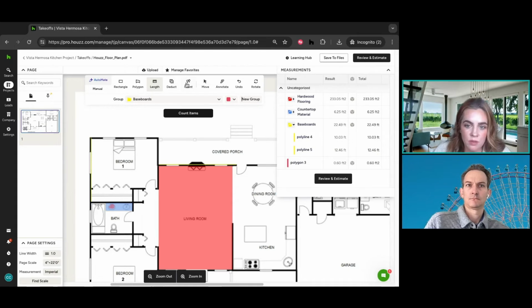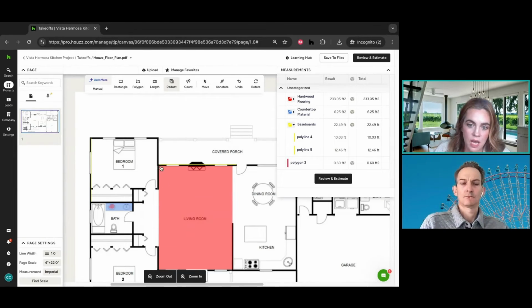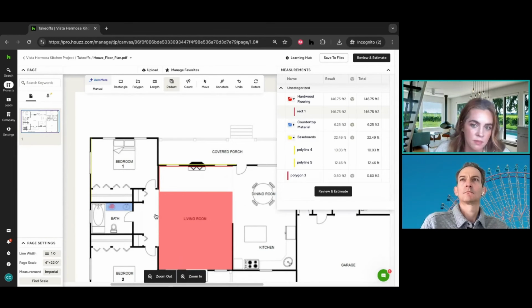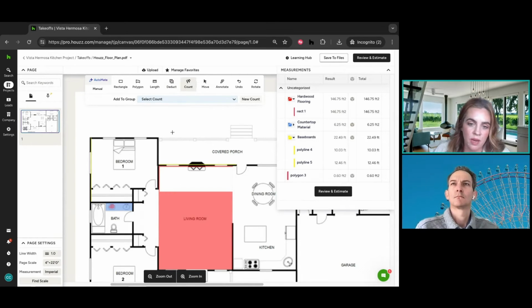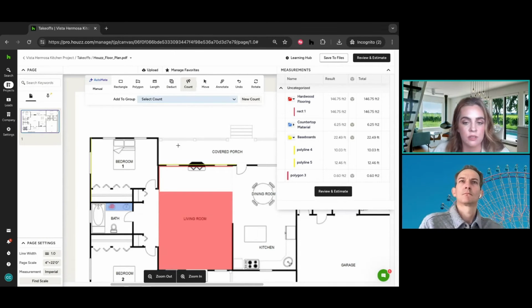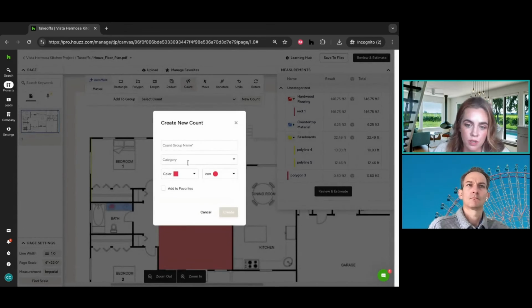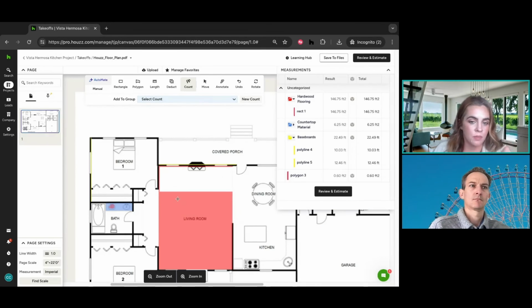And you can do counts. You can deduct certain things too. So for example, if I'm taking an area, but maybe a portion of it was tile, I can deduct certain items out and erase them. The count tool works great for, for example, outlets or toilets or doors or windows. It will just basically put a marker on all those things and keep them bucketed.